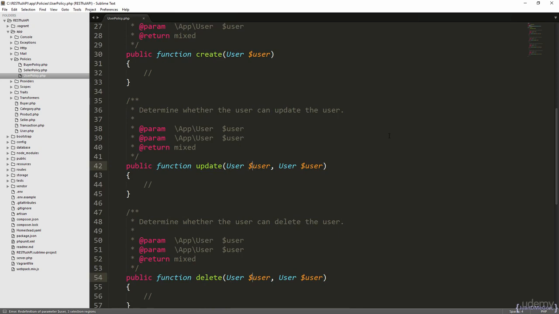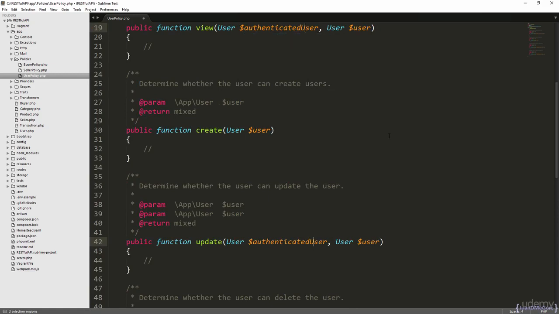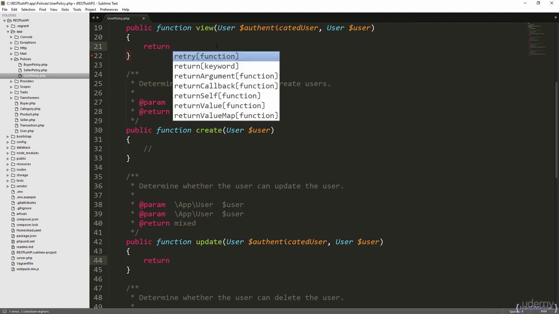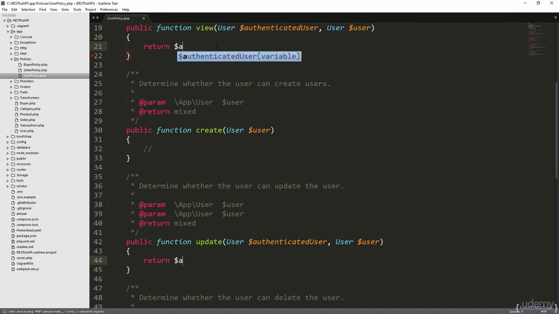And we are going to call this authenticated user. And the other is the regular user. This is the user that currently is sending the access token, and this is the user that we are going to validate the access. So, what is going to be the condition? Well, we just need to return if the authenticated user ID is the same of the user that we are receiving on the URL.